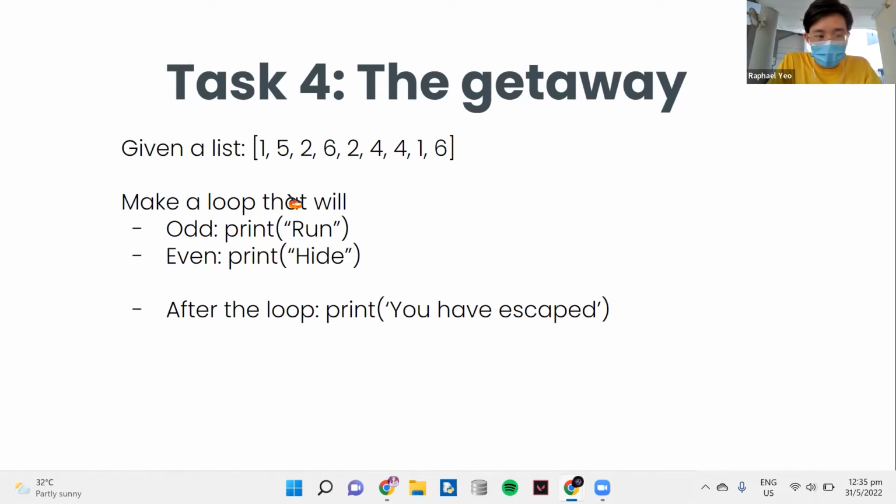Okay, and the way to find whether it's odd or even, if you cannot recall, is actually to use the modulo. So you find the remainder. If the remainder is 1, you know it's an odd number. If the remainder is 0, you know it's an even number. So if you put 5 modulo 2, it should give you 1, right? So that's the way of checking whether it's odd or even. Okay, and you need to pair that up with conditionals within your loop.